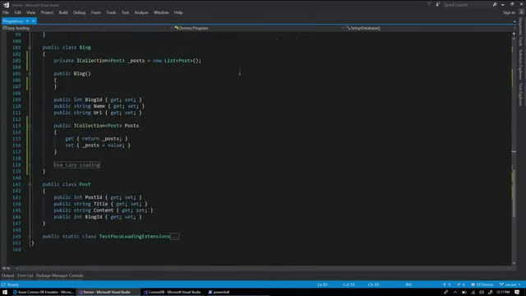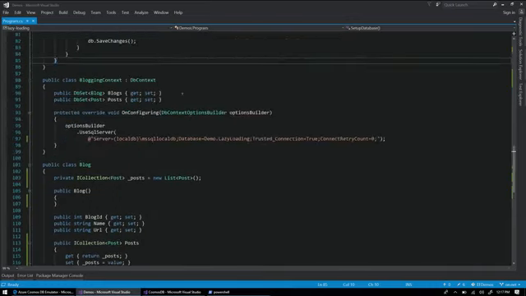Down here we have a blog, and it has a collection of posts. It also has a blog ID, a name, and a URL. Now my context, pretty normal. I have 2 DbSets, blogs and posts, and then a little bit of OnConfiguring just to set it up to talk to SQL Server.